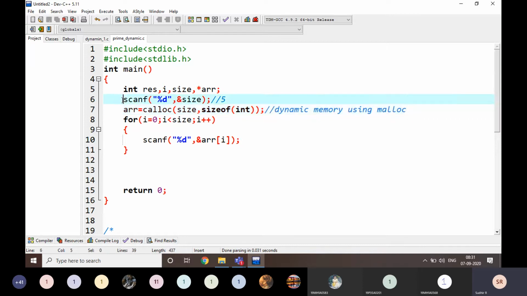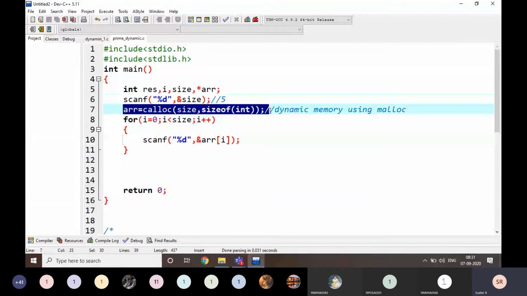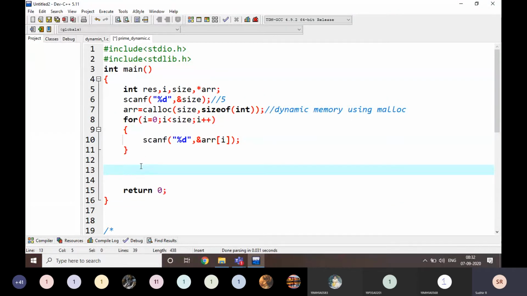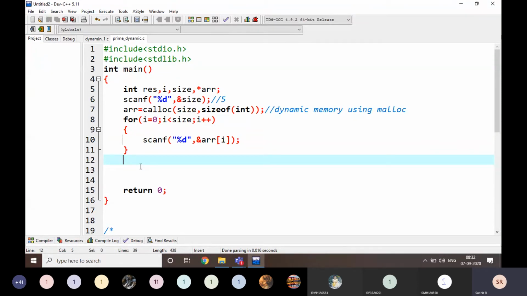I am going to read the size, how many values I am going to read. I am going to allocate some memory and read all the values. Then I am going to call one function, that is find prime count, prime_count of, I am going to pass here arr comma size, that's it, nothing else.